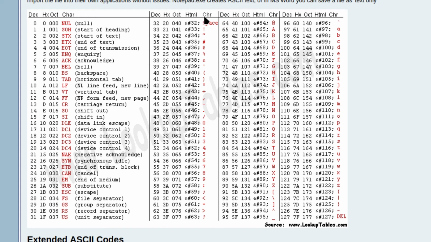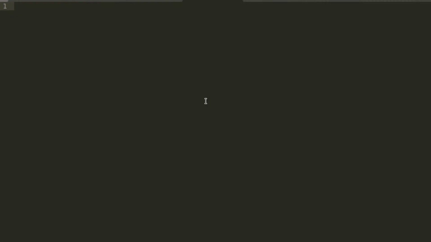For example, here, if we want to get a lowercase a, then it's actually 97, right there. 97 is lowercase a. If you want to get a lowercase b, that would be 98. And here, if you want to get a capital case A, that would be 65. These are ASCII values.